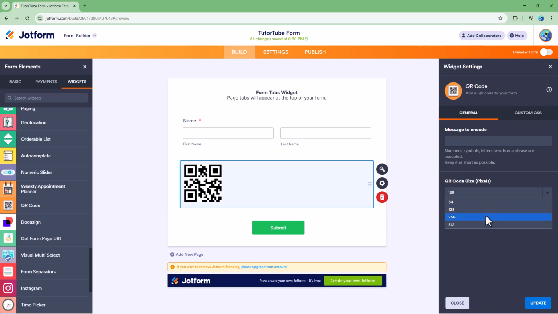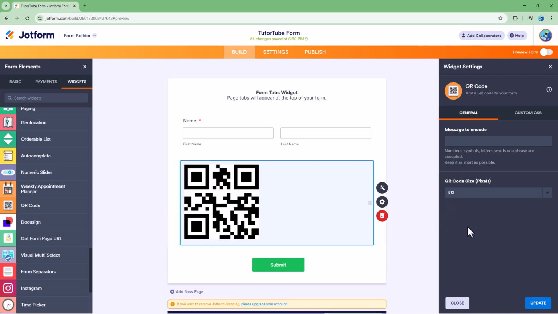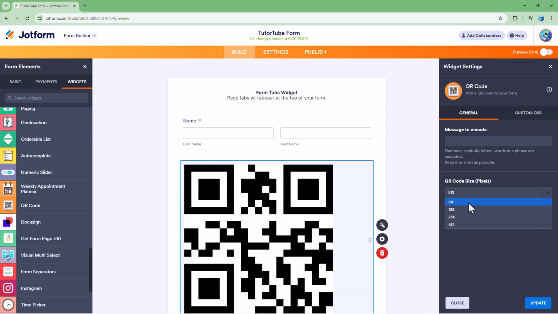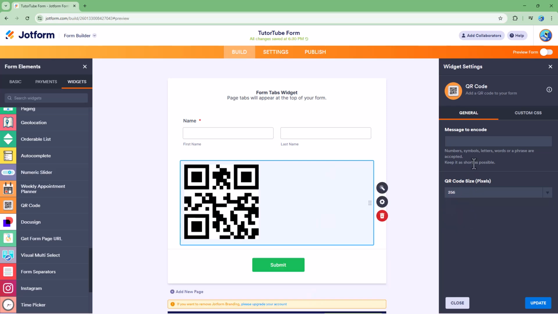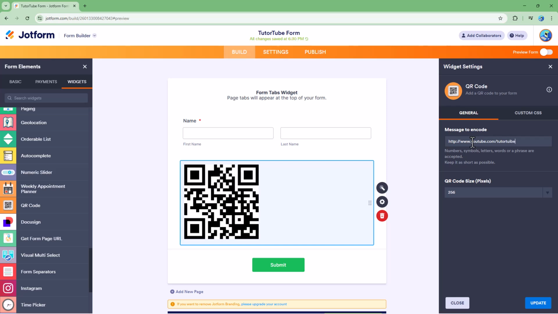So you can go ahead and change the size of the QR right here as well, that is in pixels. You can make it large or small as you want. And you can simply add in the message you want to encode, which can be an email, a web address, or any message. Let's say, for example, I'm going to go ahead and say http://www.youtube.com/tutortube right here. And as I do that, you can see that the QR code actually changes and will display this right here.